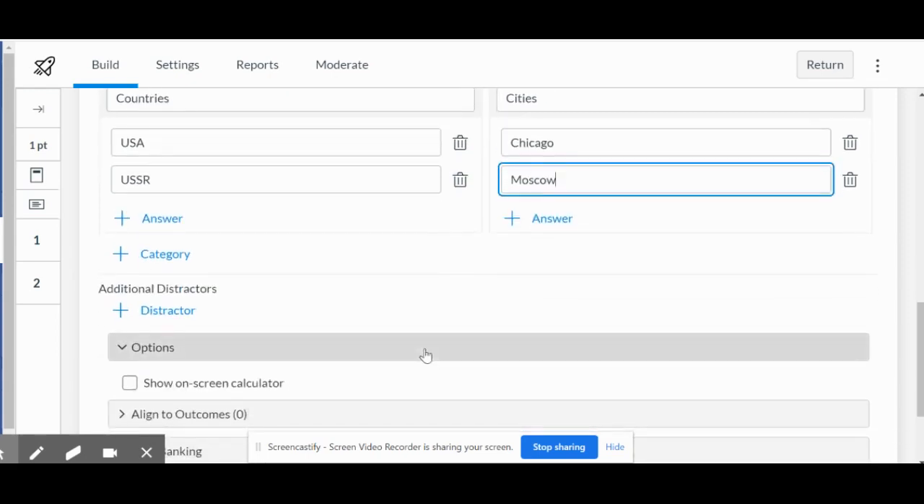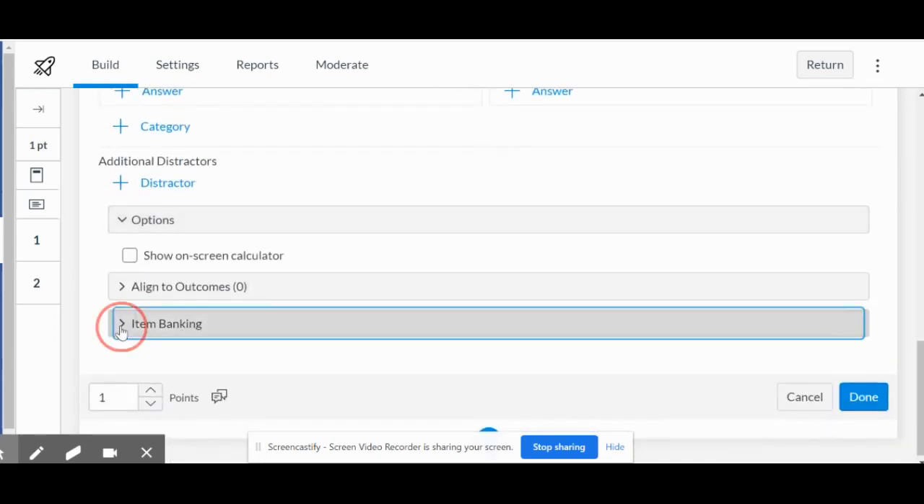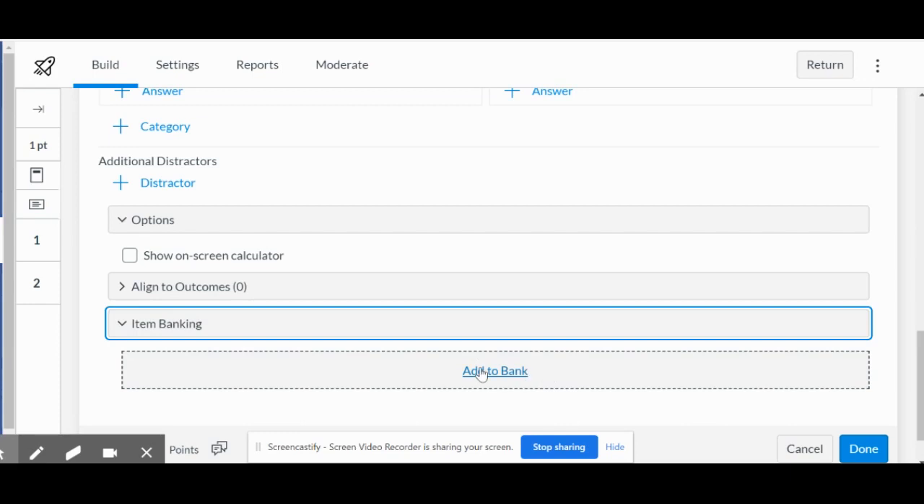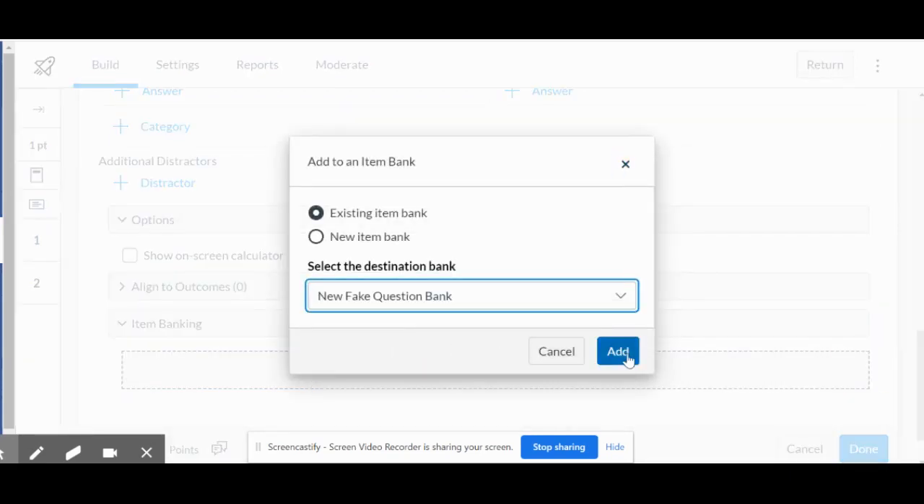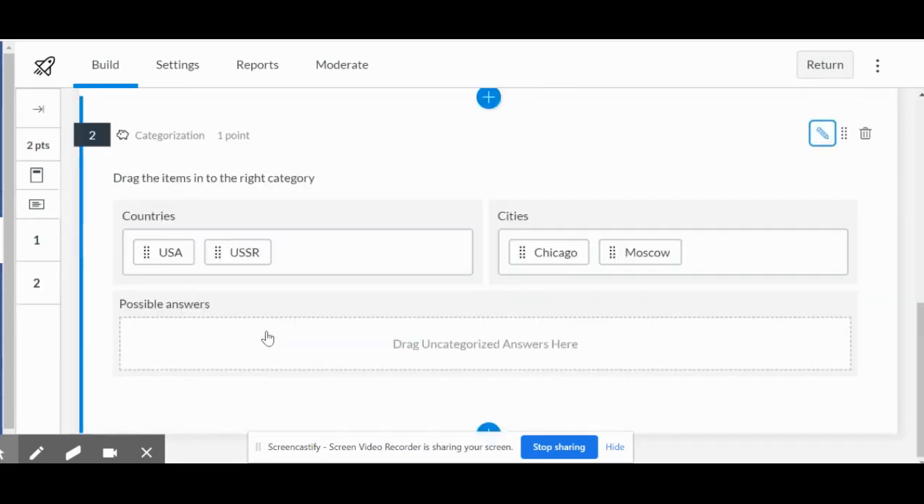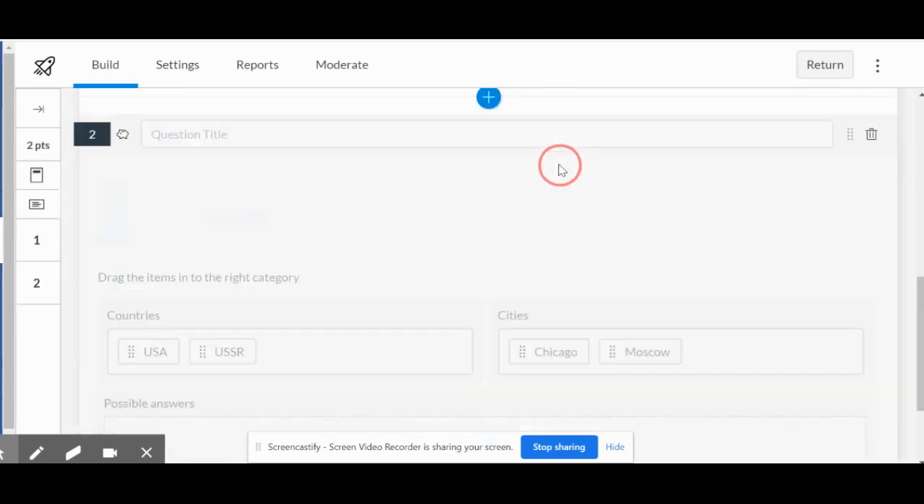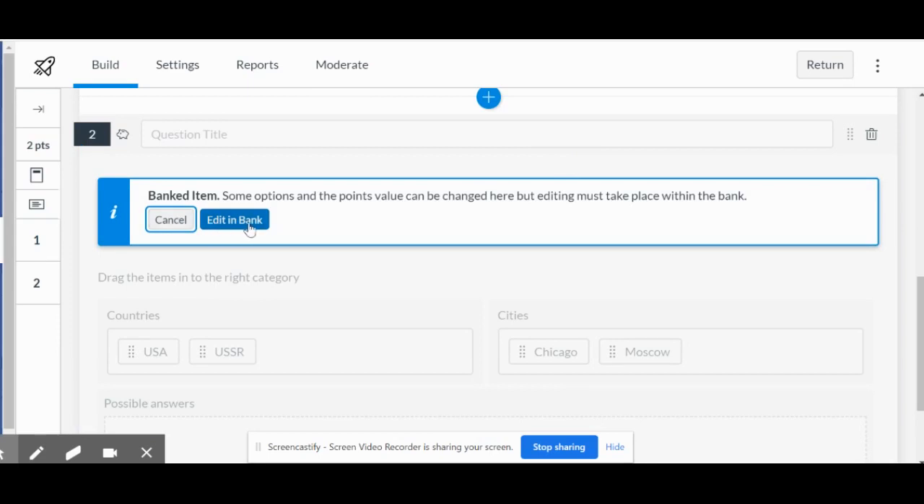You can add more and add distractors. You can add that to a bank. I'm going to go ahead and add it to the new fake question bank. That'll be in there. And so now it's there. Now, what I didn't do was change the point totals.